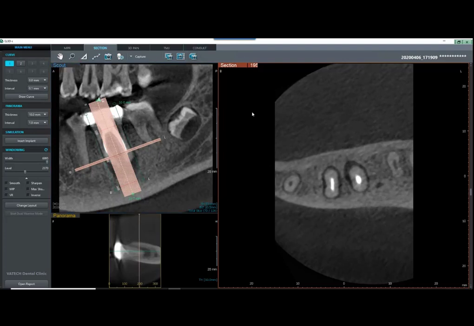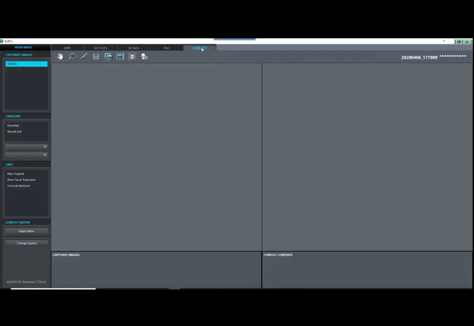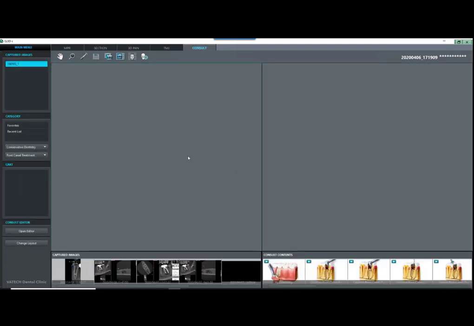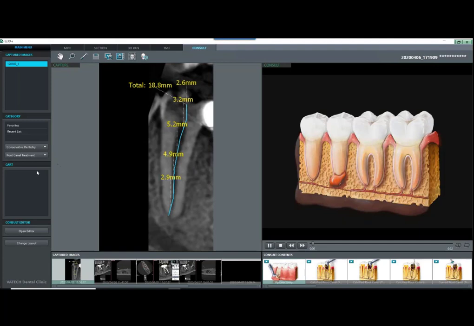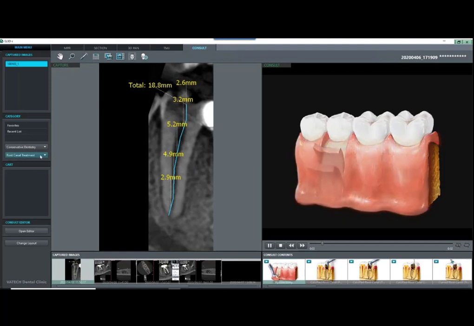tools for showing this to the patient or sharing with the patient. I have my consult tool here. And you can notice in consult, we briefly covered this last week, but let's look at this for this week. We have all of our images here. So I could drag my image here. I could come over to my different treatments. So we're on root canal treatment. We have all of our different options down here for a root canal treatment.